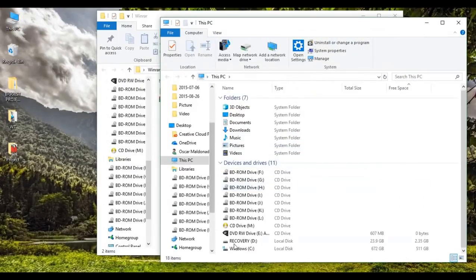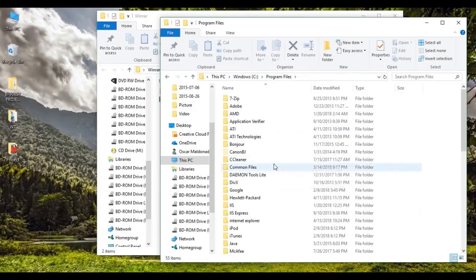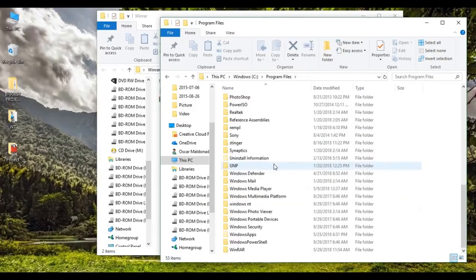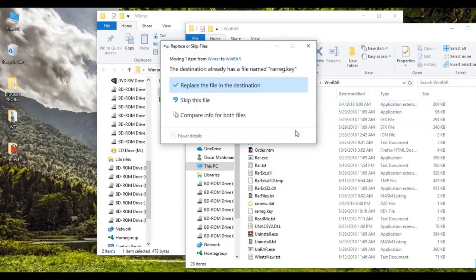Once you've done that, go ahead and click on your hard drive, which is the C drive. So go ahead and click on that, and then go ahead and click on the one that says Program Files. You may have to scroll down a little bit. And once you've done that, scroll down even more and click on the one that says WinRar. And once you've done that, all you have to do is drag and drop the license key into this WinRar folder. So go ahead and click on that and click and hold, and then just drag and drop inside.